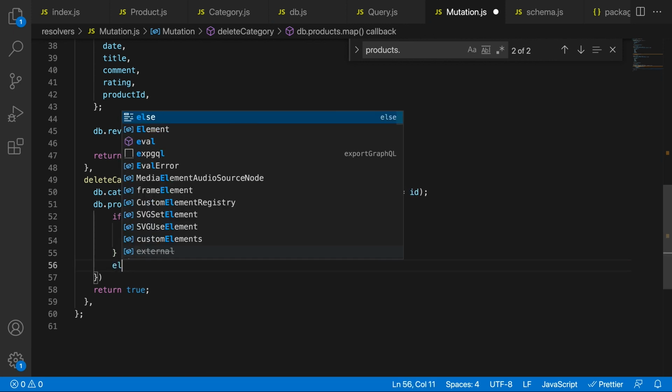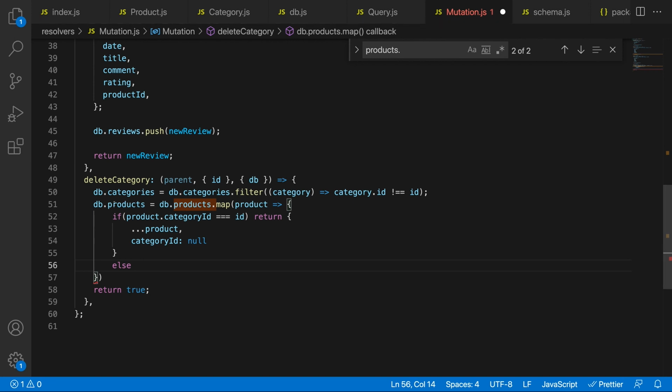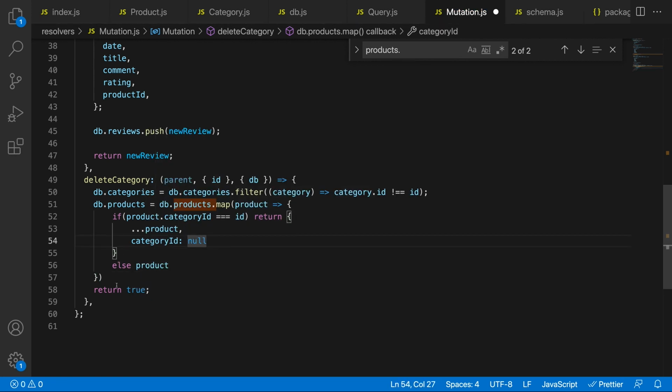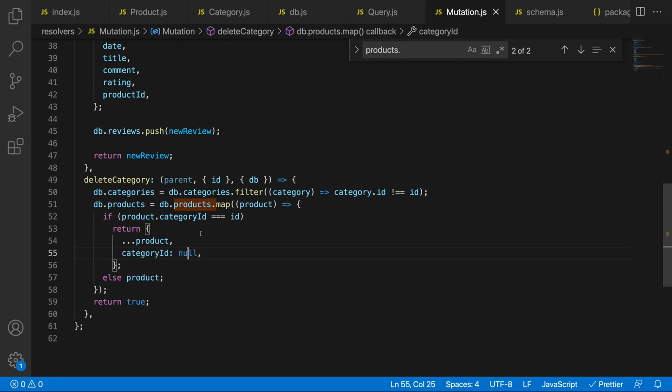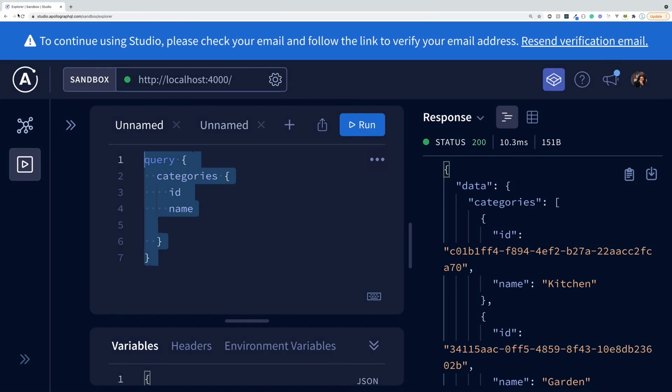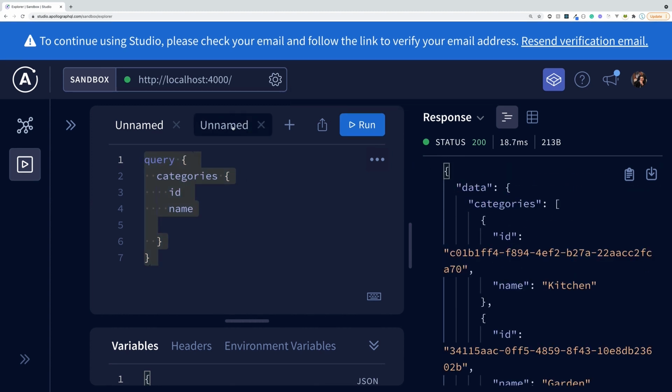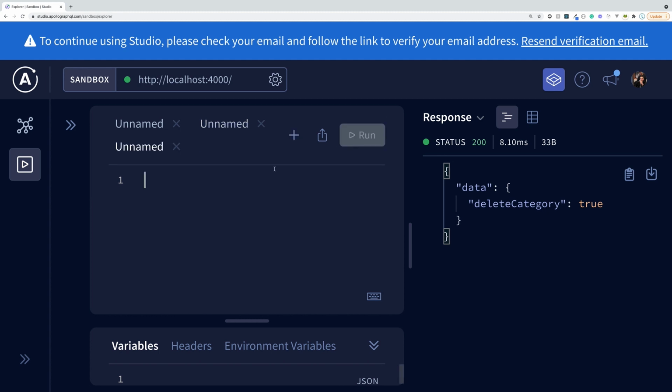Else, in the else case, what happens is the product does not match the category ID, and in that case we want to just return that product. All right, that's very simple, all we want to do. So let's go ahead and save this again. And now remember, when we restart our server, our data is going to come back. So you can see here our data comes back because we're not persisting it inside of a database.